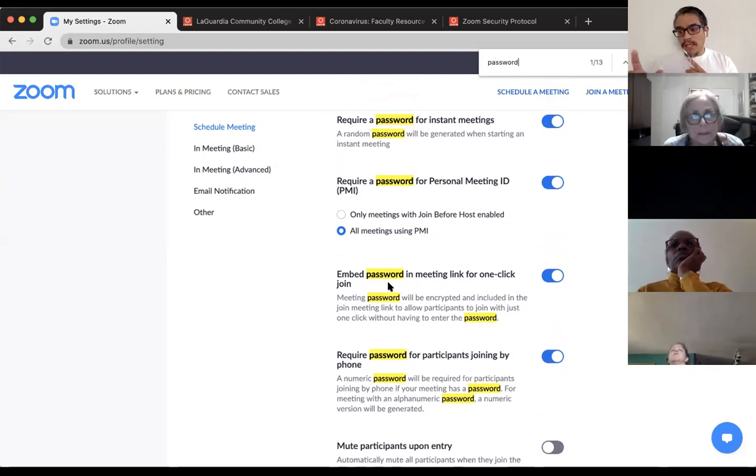CUNY, on the protocol that I shared on the slides, recommends that for every meeting that you schedule, you schedule it with a password. And I mistakenly showed you a different option. The right answer to your question is right here: embed password in meeting link for one-click join. What that means is that when you enable the password while scheduling the meeting, you will be able to let your participants join with that link without having to enter the password. So that's the correct answer to your question.